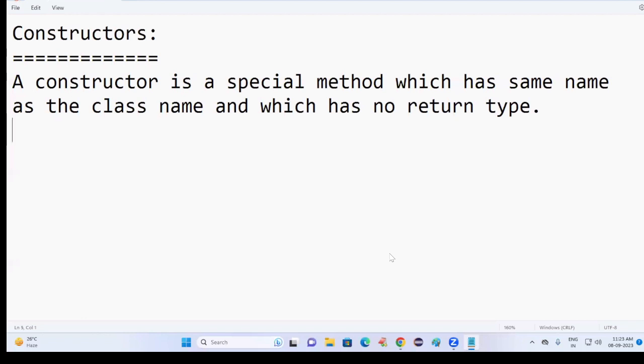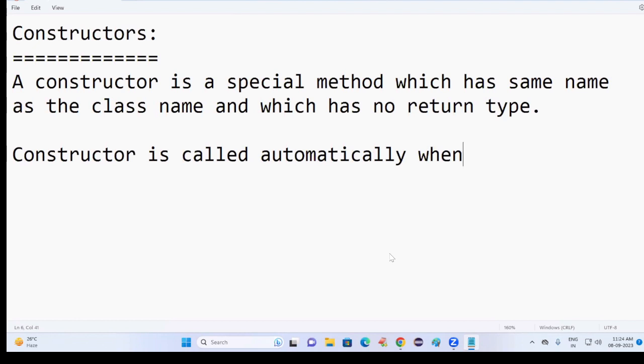I'll explain with coding. First write the points. Constructor is called automatically when an object is created.